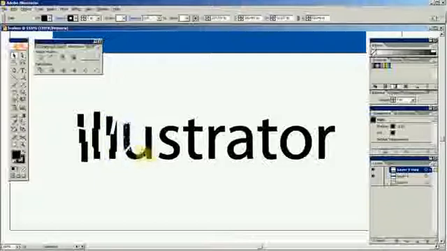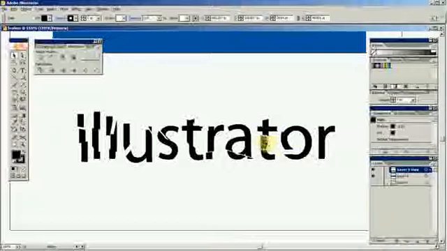And then you go in here and just slide all the pieces all over the place randomly, because it's broken text. And oops, that doesn't look right. You can even scale them because they're individual paths. You can do whatever you want.